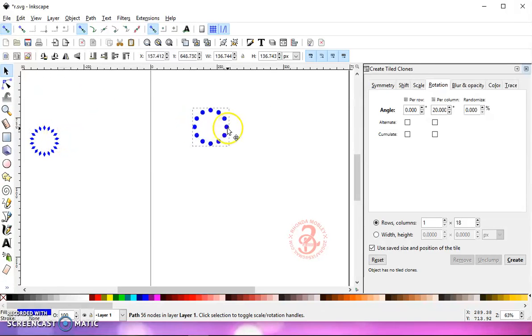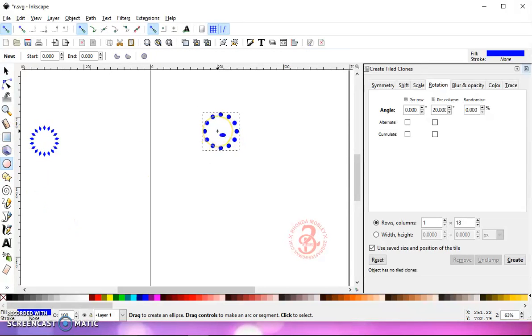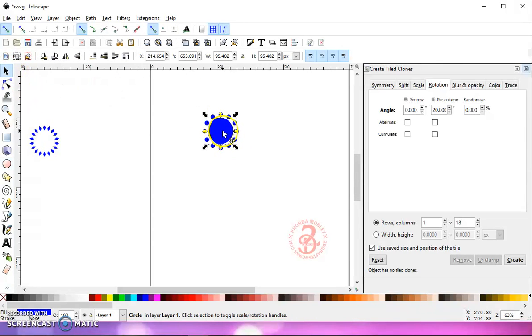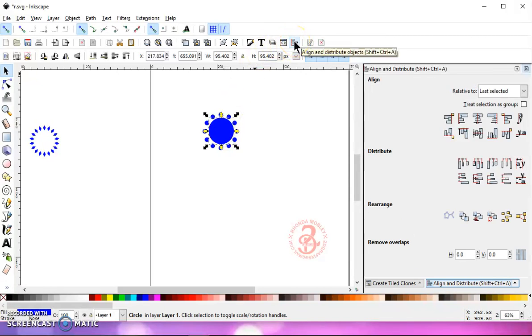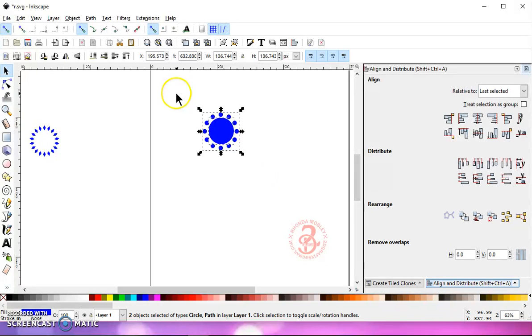Let me bring this back over. You can choose your circle and hold the shift and the control and draw out a circle on the inside, and you can go to your align and distribute panel, select all of that, and hit center on vertical axis and center on horizontal axis, and then deselect everything.